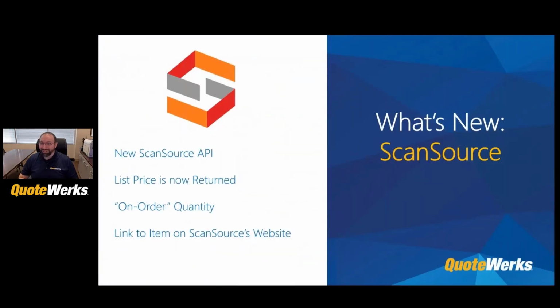Again, like Blue Star and Autotask, we rewrote the entire ScanSource integration using their new API. Benefit here, there's three. The list price is now returned, so when we select the item to retrieve it from ScanSource, the list price will be included. Also, in addition to what ScanSource has in stock, we're going to get their on order quantities as well.